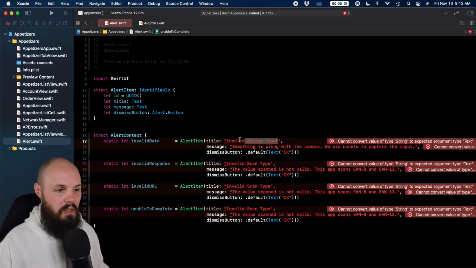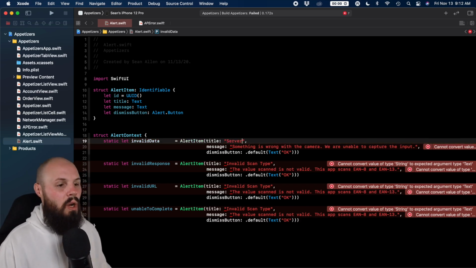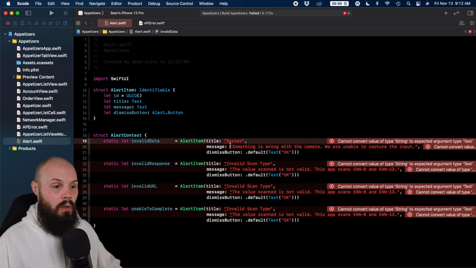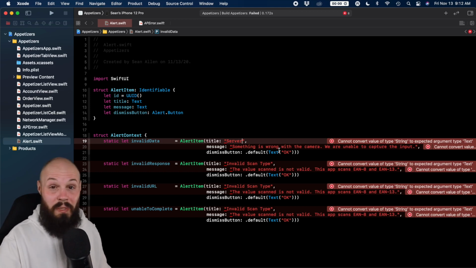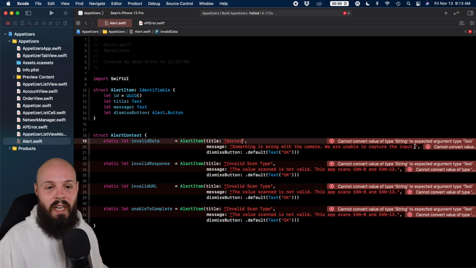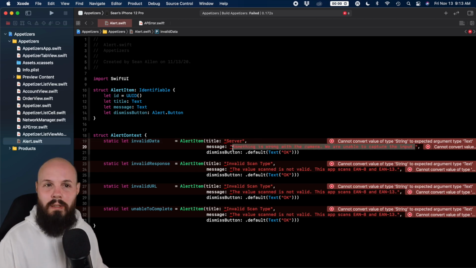Okay, so I'm going to call these server errors. One thing to think about when you're creating these error messages is that oftentimes developers will make these error messages for themselves. Like if I said, could not parse the data, that means nothing to the user. It means a lot to the developer, but it doesn't mean anything to the user. So that's why you'll see a lot of these messages not really developer focused. You want to focus them towards the user.